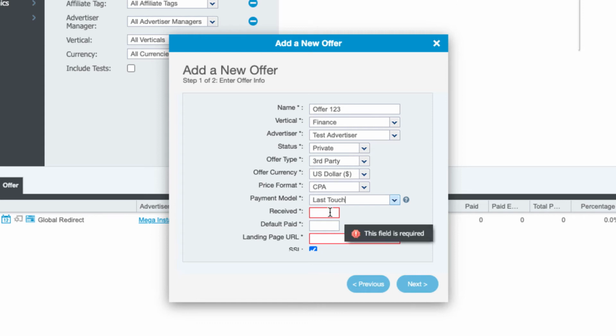Now, received is referring to our price format. Since we selected CPA, this assumes that you as the Cake user are receiving revenue on that conversion as well from your advertiser. In which case, we can just go ahead and put in maybe $10. And then our default paid to our affiliates might be $7. Now, keep in mind, both the price received and the default paid can be configured per affiliate that's driving traffic. These are defaults, which means that when the affiliate logs in, they will see $7 by default.